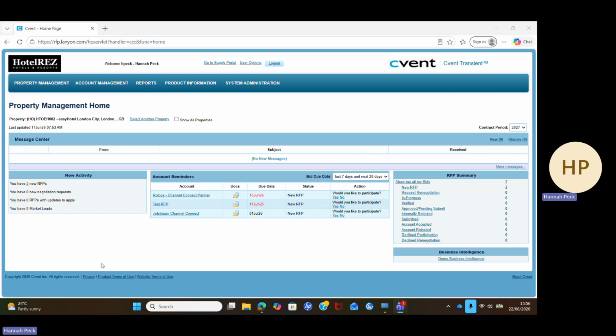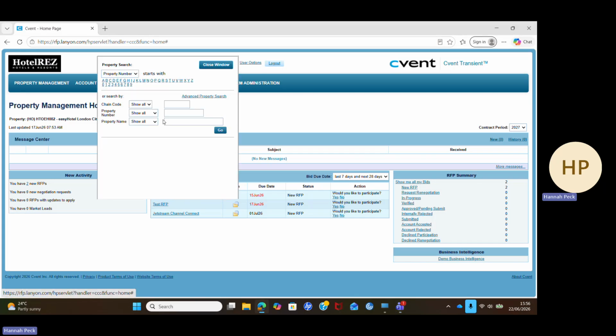How to navigate Cvent. Once you've logged into Cvent, it should automatically bring you up onto the property management homepage. If you are managing multiple properties under one username, you can use select another property and search by property name, or press show all, and it will give you a full list of all the properties that you've got linked to your user. You can switch between properties using this function.